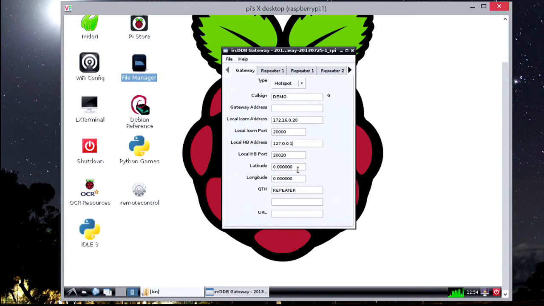Latitude and longitude. Now this is for APRS. The software actually reports to APRS, so if you want to put your latitude and longitude in there and any QTH information that you would want to appear on any of the APRS ISs, then you can enter that there. And then finally you've got a URL, so if you're a group, you've got a website, put your website address in there. Again, it'll provide a link from APRS internet servers. So that's our first tab, the Gateway tab.